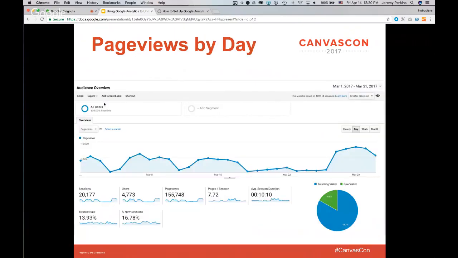We can track things like page views by day. So this is over the course of a month, from March 1st to March 31st. And like I said, we're still in pilot mode, and we can see what our users are doing and what our page views look like. You can see when spring break was, because we have a decline in usage. But it does give you an idea of week over week usage and what that looks like.